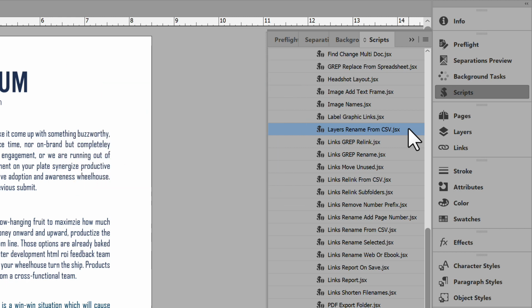In the list, select the script, Layers Rename from CSV. Double-click to run it.